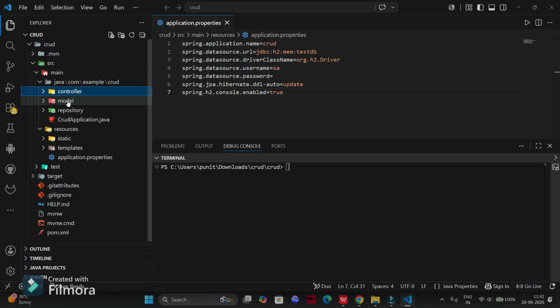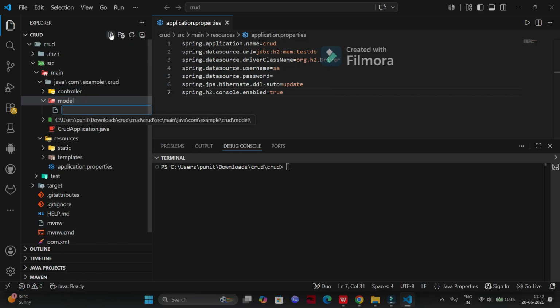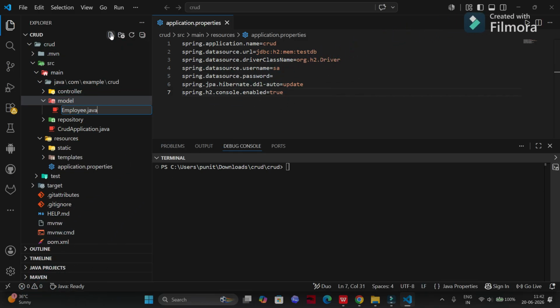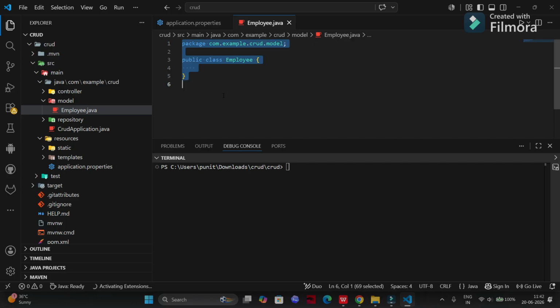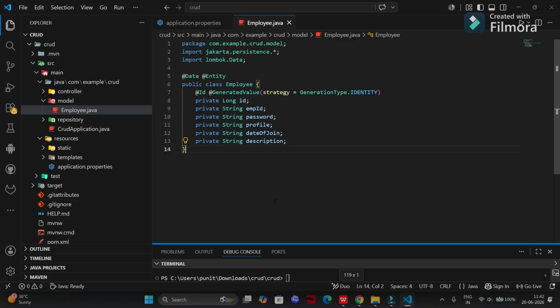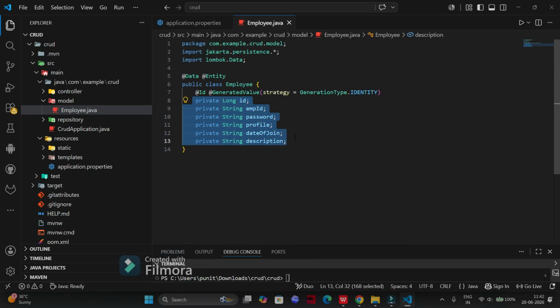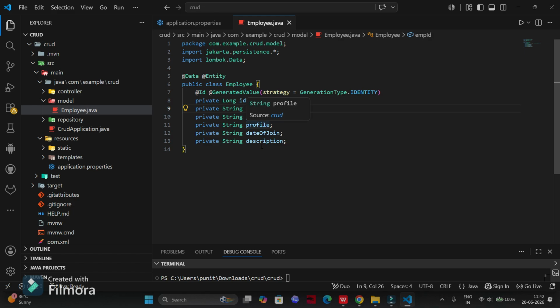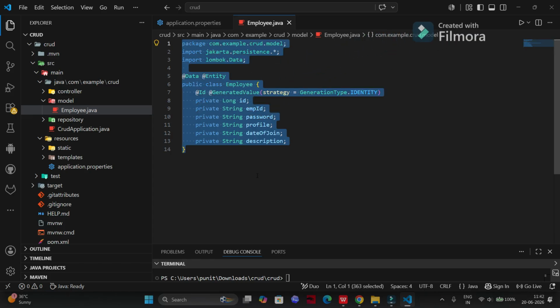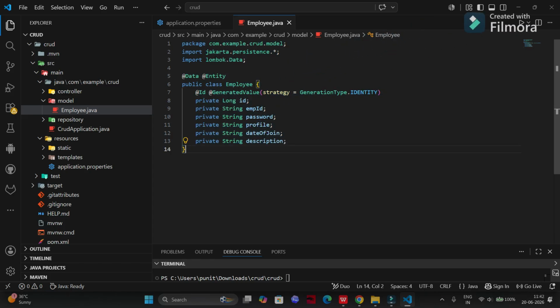So I'm going to create a file inside this model folder, Employee.java. See, here these are the fields we need in our project: ID, employee ID, password, profile, date of join, description. We are using the Lombok extension. This helps us create the model easily. We don't need to create getters and setters. Simply we use this package and we define our fields in this class.